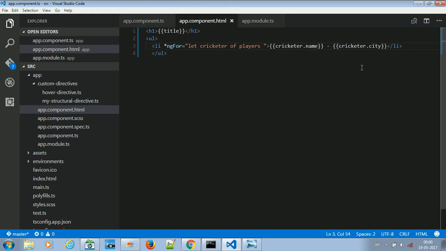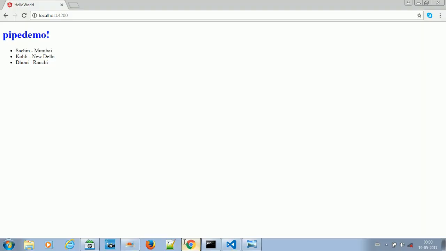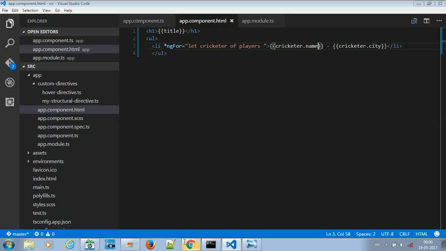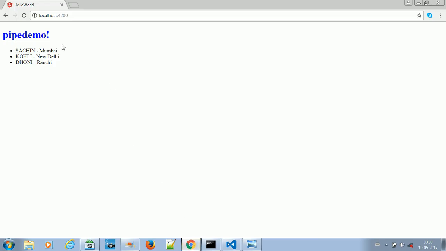So this name, right now if you see, the name appears this way, right? The beginning is capital, and the rest are small. Same for city also. If I want to capitalize the name, I'll use the uppercase pipe. Just put this pipe character and give the pipe name after that. So this is uppercase. Now let's see, it all got converted to uppercase. So simple.